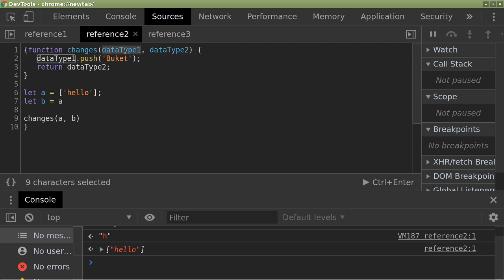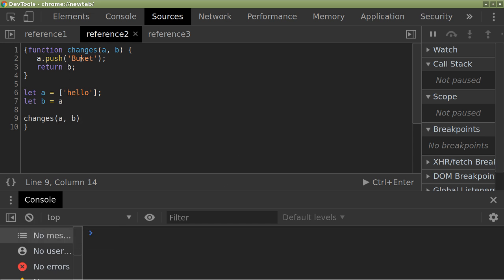Do you want me just to call these A and B as well? Will that help? Okay, so we push something to A, we're returning B. Will it have one element or two? Two. It will.